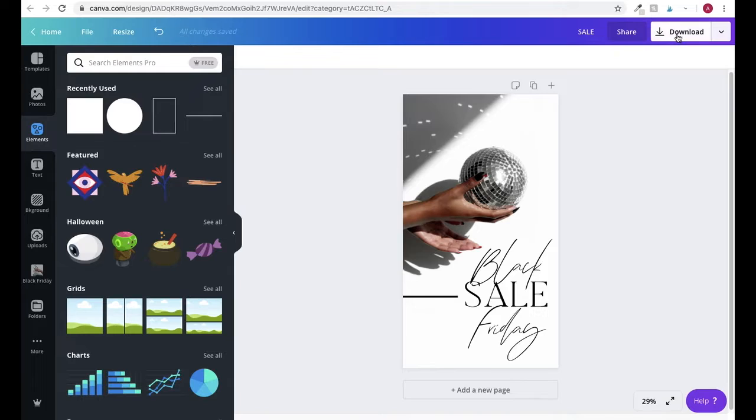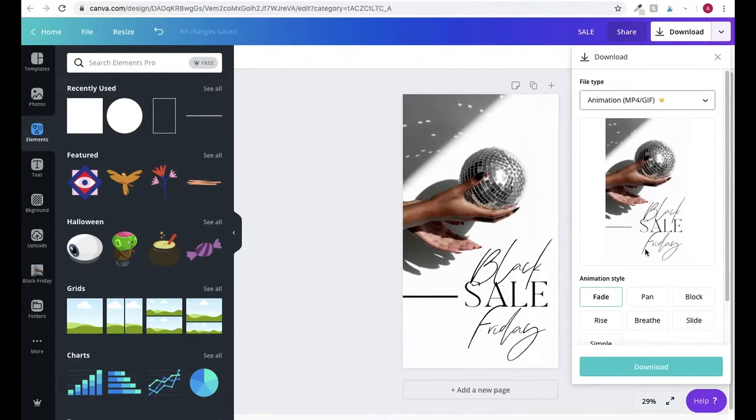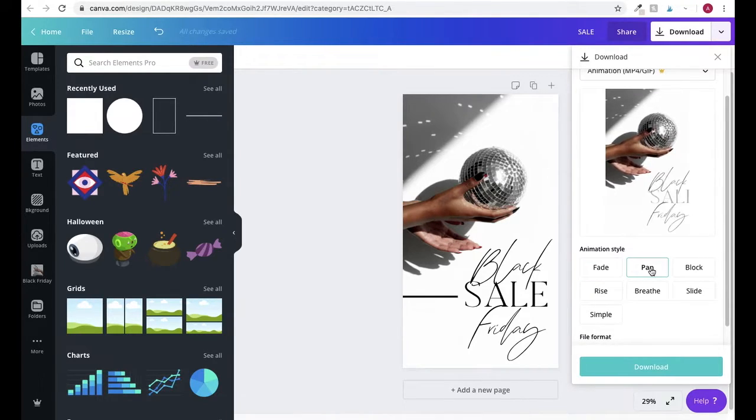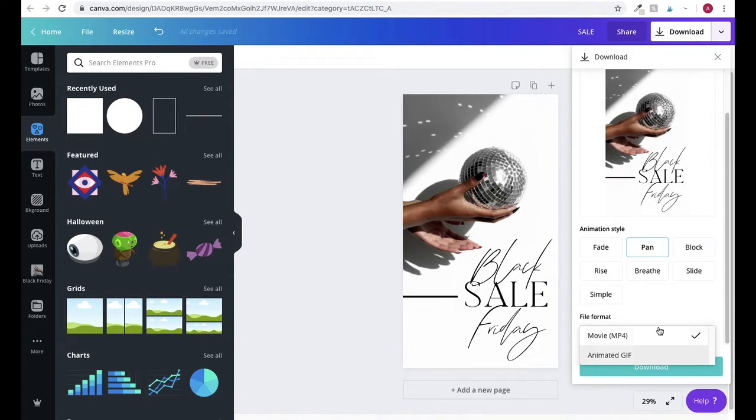All you have to do is just click download, change the file format to MP4 GIF animation, and then if you scroll down, you can see a preview of all the available animations for your design. So depending on your design, you can pick whichever looks best. I'm going to go with Pan for this design, and then I'm able to download it as an MP4 file, which is what Instagram requires. But if you're uploading it to your website, then you can also pick the GIF format.